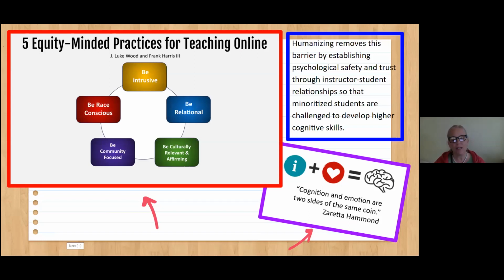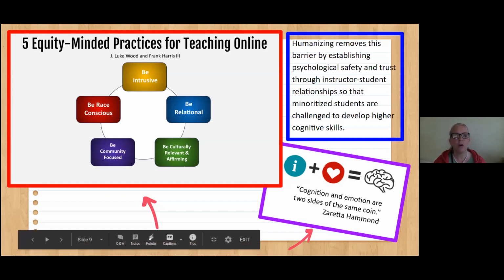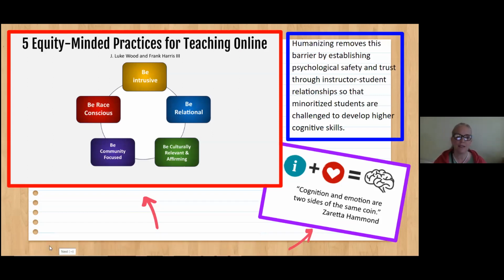And what's interesting is that cognition and emotions are two sides of the same coin. They're not separated. So the fact that you are paying attention to the affective domain doesn't mean that you are not paying attention to the cognitive domain as well. They go hand in hand to help your students succeed. Next, please.